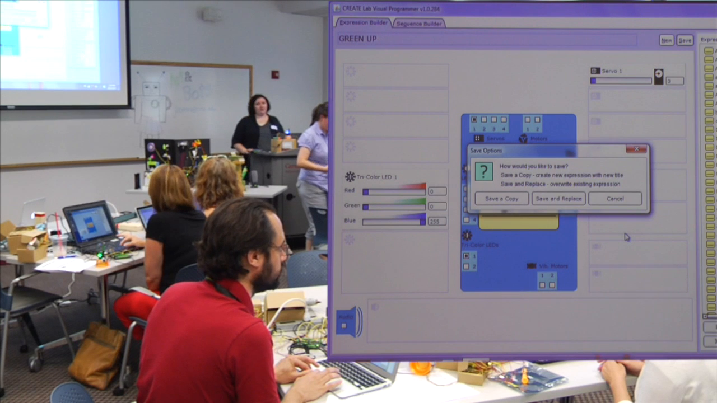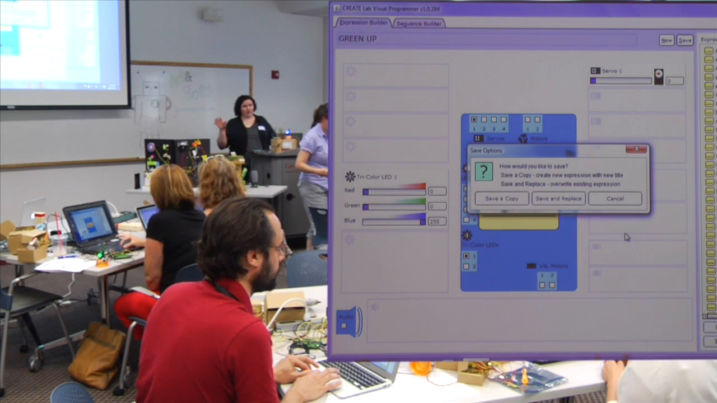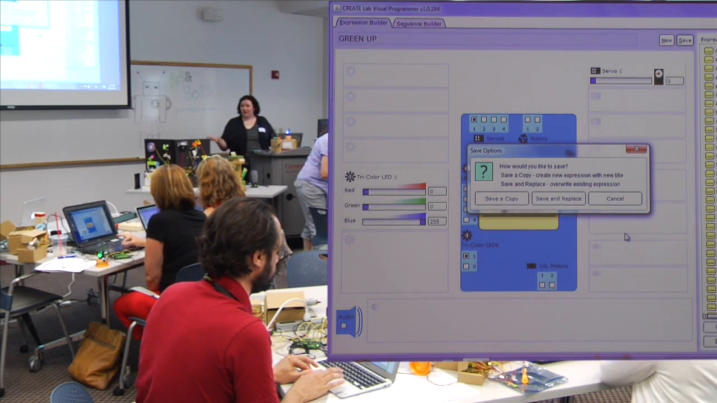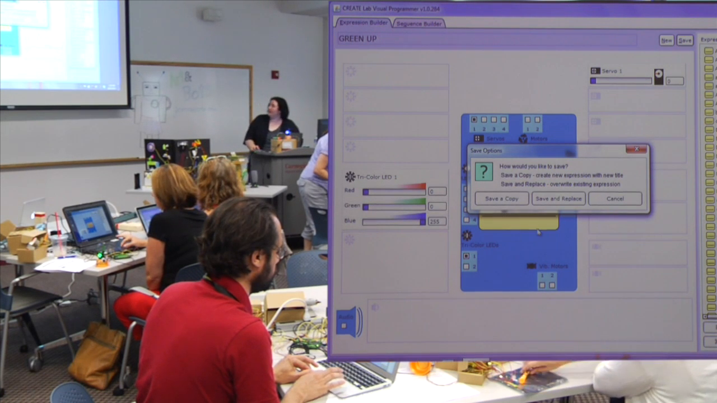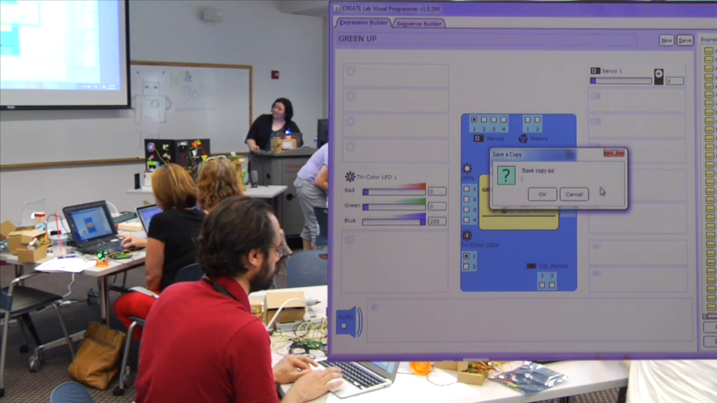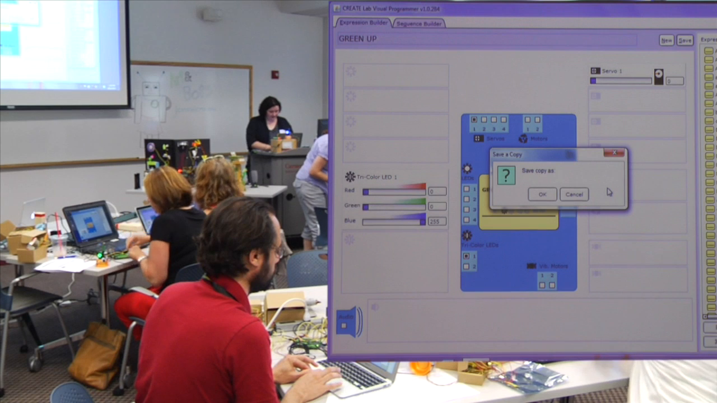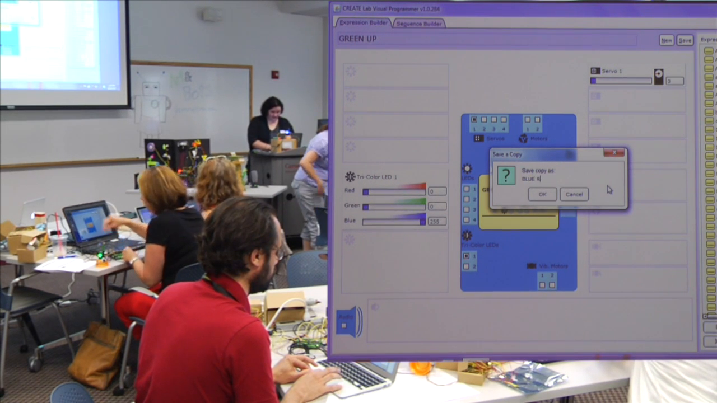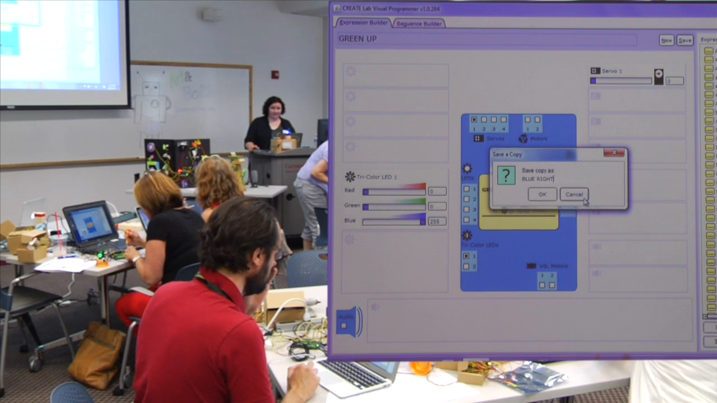And it'll double check. It'll say, you're going to overwrite. Do you want to overwrite the green up you just made, or do you want to rename it? And we want to rename it. So I'm going to say Save a copy. And I'll come up with something else, like blue right. Right or left, either way is fine.